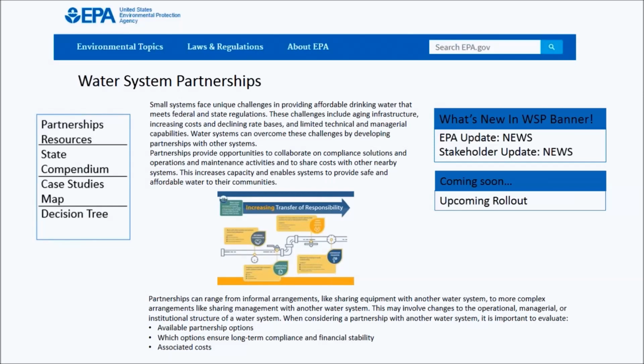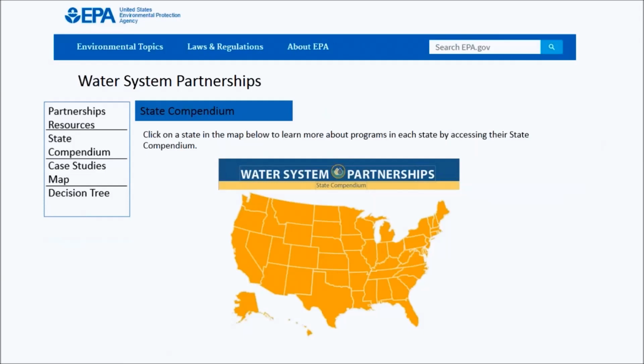So this is a screenshot of a landing page that we're going to be releasing this summer to promote water system partnerships. It's really going to focus on what we can do to promote those 4 different categories: the informal partnerships, contractual assistance, some of the joint ownership, and then ownership transfer. We really want to make sure that we're releasing information as it comes out and highlighting some of the work that our stakeholders are doing. So we're going to be focusing on the what's new section and the coming up section, where we're going to have information from our stakeholders posted on our site as we go forward.